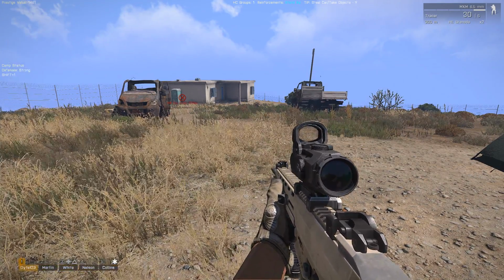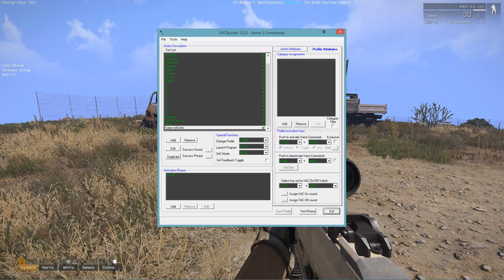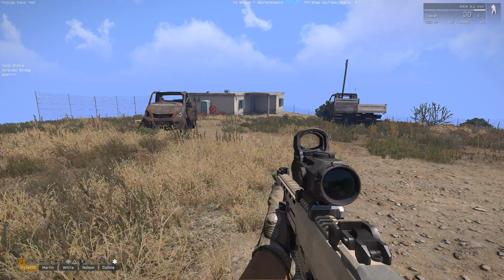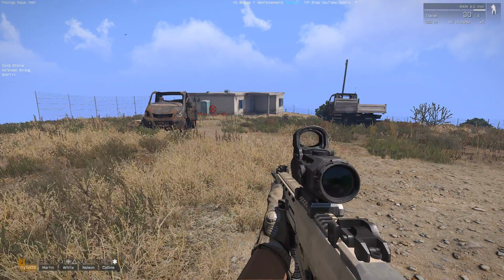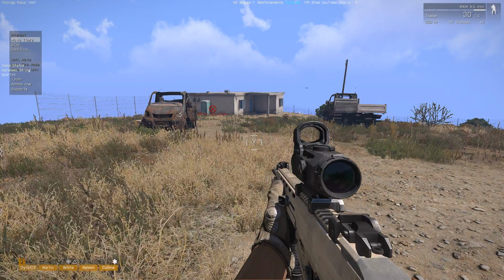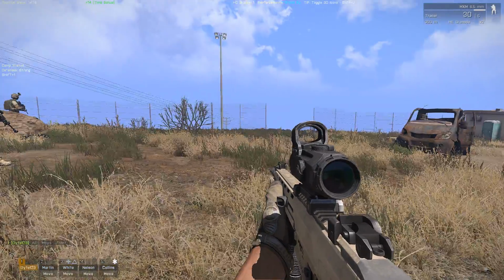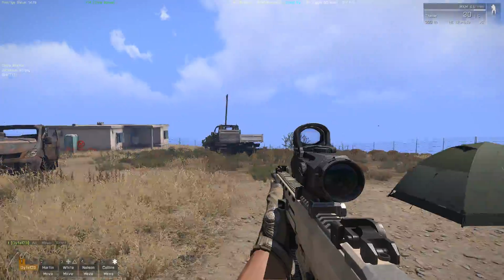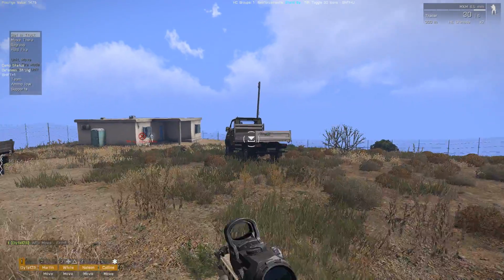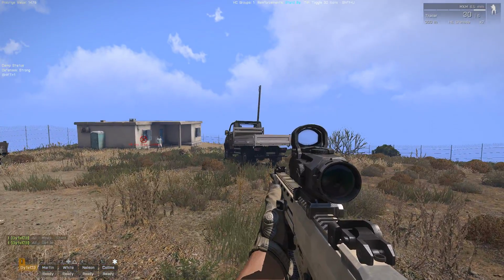And then we can have more commands here. We have the move, which moves. Get in, which is get in a car, hold fire, and stuff like that. So let's try some of those now. Squad. Move. Squad. Get in.